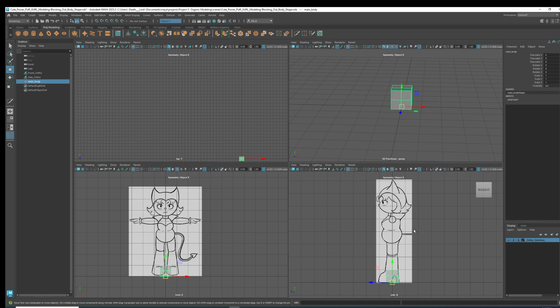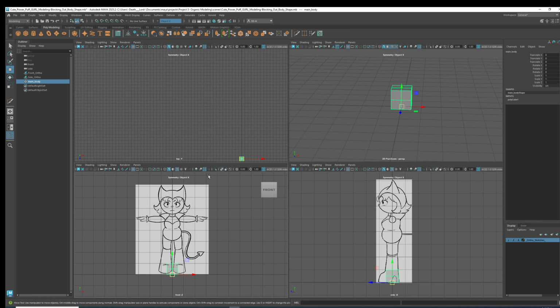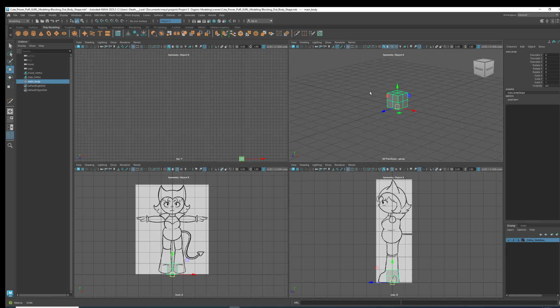Then turn on this anti-alias, multi-sample, turn on this x-ray, same for your front, this and this. For my perspective, it does not matter, I just want this on.